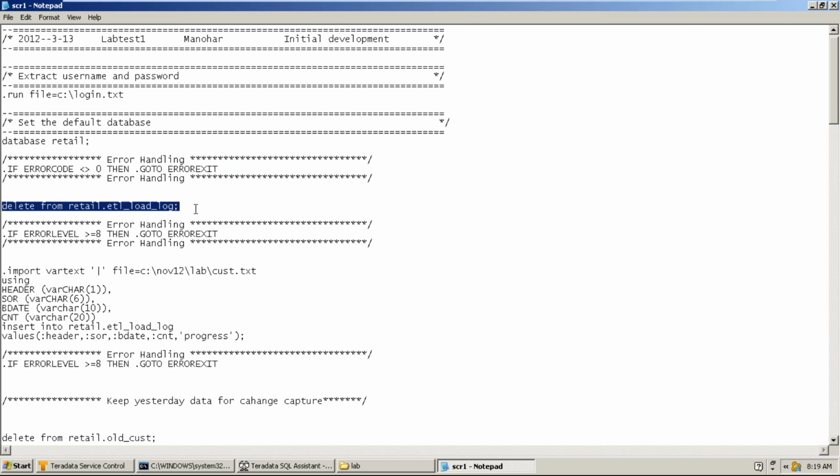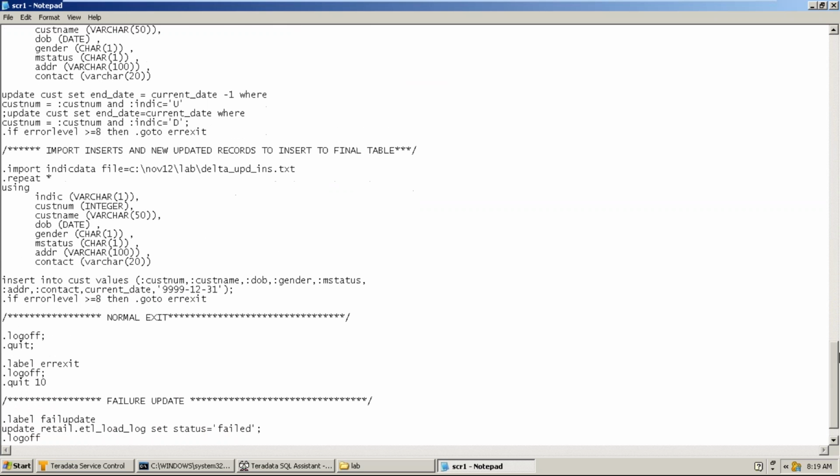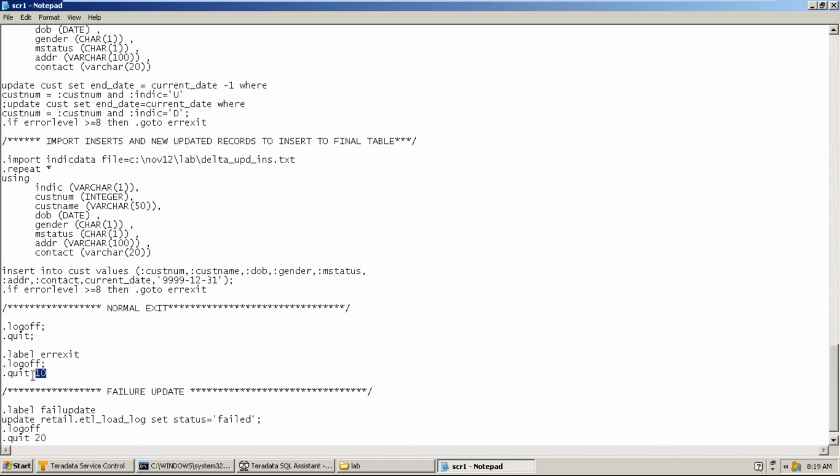Yeah, go ahead. Quit 10, 20, like that. If we give a number, that is going to tell us where exactly the error happened, right? It is going to give that indication. Yeah. If you have multiple errors, if you give quit 10, quit 20, quit 30, then by seeing the return code, you can identify at what place exactly the error happened without debugging the whole script, right?